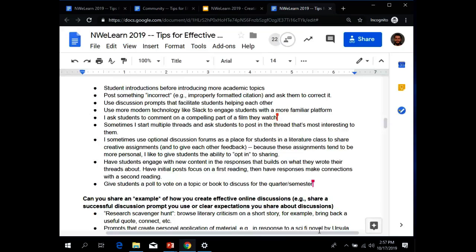Where was I? Students engage with new content that builds on what they wrote their threads about. Have initial posts focus on a first reading, and then responses make connections with a second reading. You could even do this in small groups, where students peer review each other's work. A lot of times discussions are focused on the reading or the content, but they can be focused on products that we create. So I can post something and get feedback, and we can talk about how to make it better. Give students a poll to vote on the topic or a book to discuss. That's a good idea.